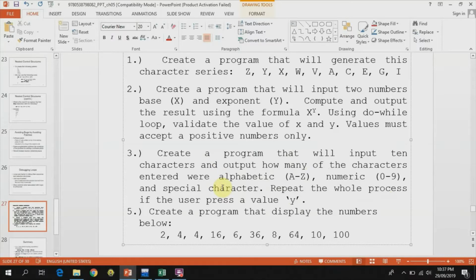In this case, we're going to make use of, again, either a for loop or a while loop that will input the 10 characters. And then we're going to count the number of occurrences of the alphabets, the numbers, and special characters. Then we are going to make use of a do while loop to process again the entire program if, for example, we ask the user to repeat the entire process. If the user presses a value of Y, then we repeat the entire process. If it's N, then we stop the execution of the program or the do while loop.